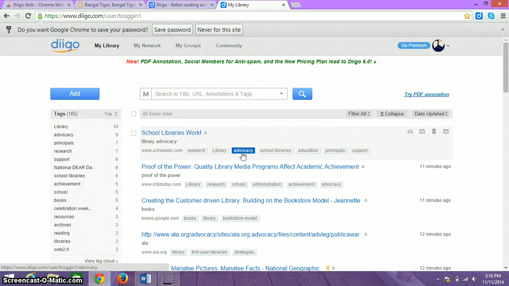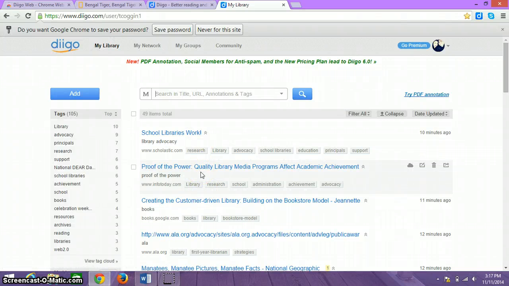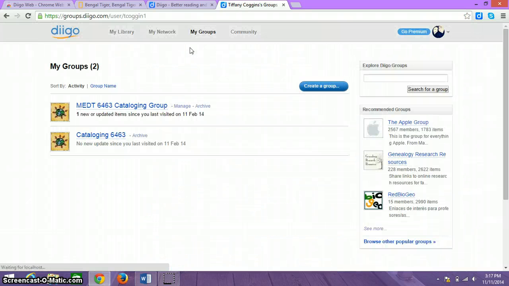When you log in, you will see that I'm brought to a page titled My Library. This is where all of my websites have been bookmarked. On the home page, you can see the list of links that I have bookmarked, and on the right, you can see some of the tags that I have used to organize my saved links. On the top of the page, you can find the My Groups tab. This allows you to share websites with a group of people that share a similar interest. Here you can find your groups.